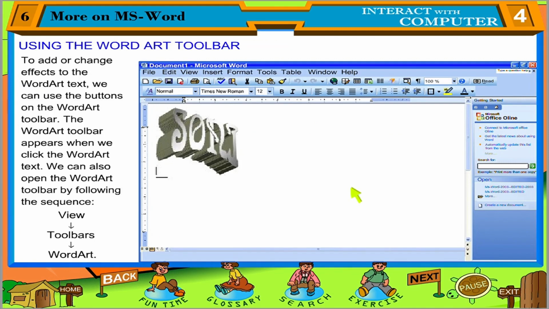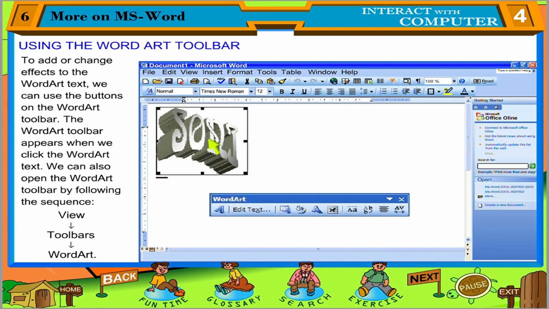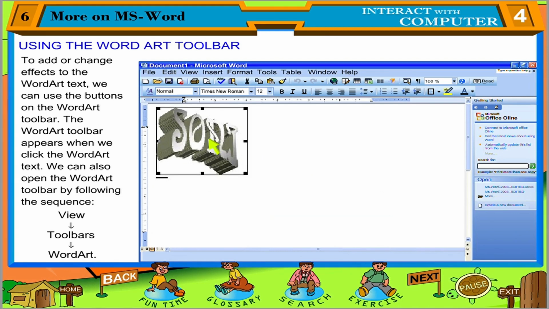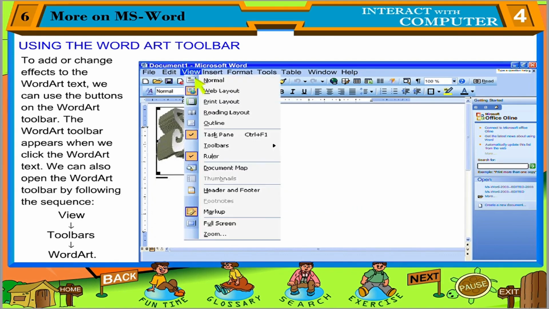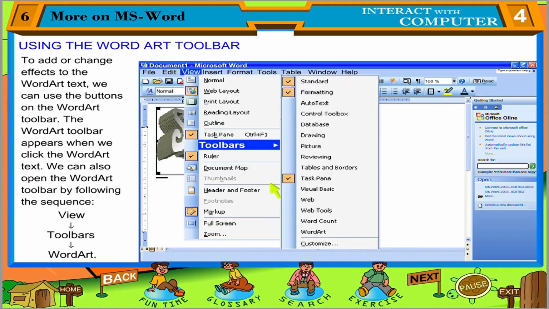Using the Word Art toolbar. To add or change effects to the word art text, we can use the buttons on the Word Art toolbar. The Word Art toolbar appears when we click the word art text. We can also open the Word Art toolbar by following the sequence: View menu, Toolbars, Word Art.